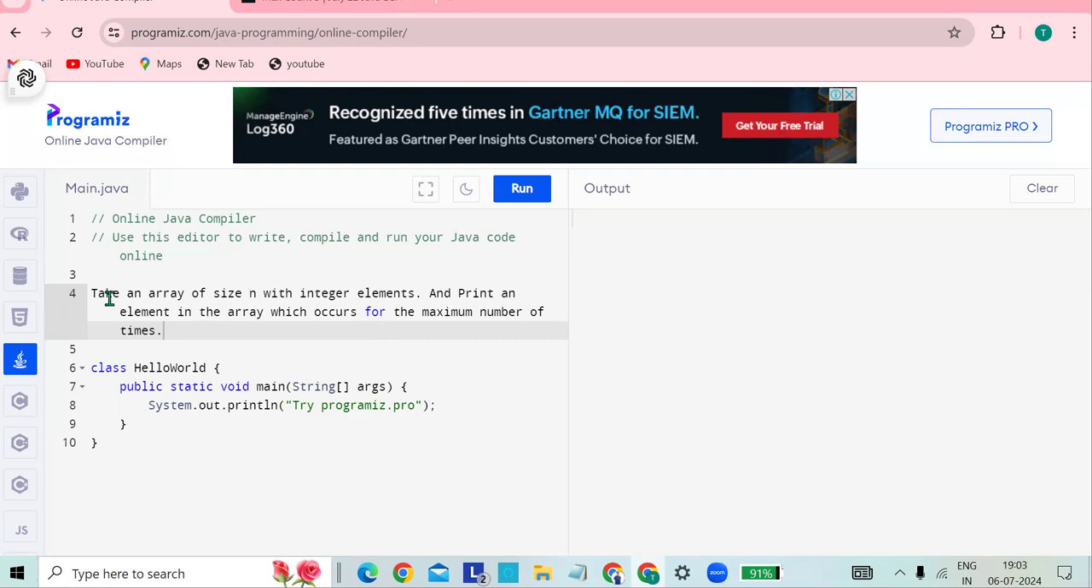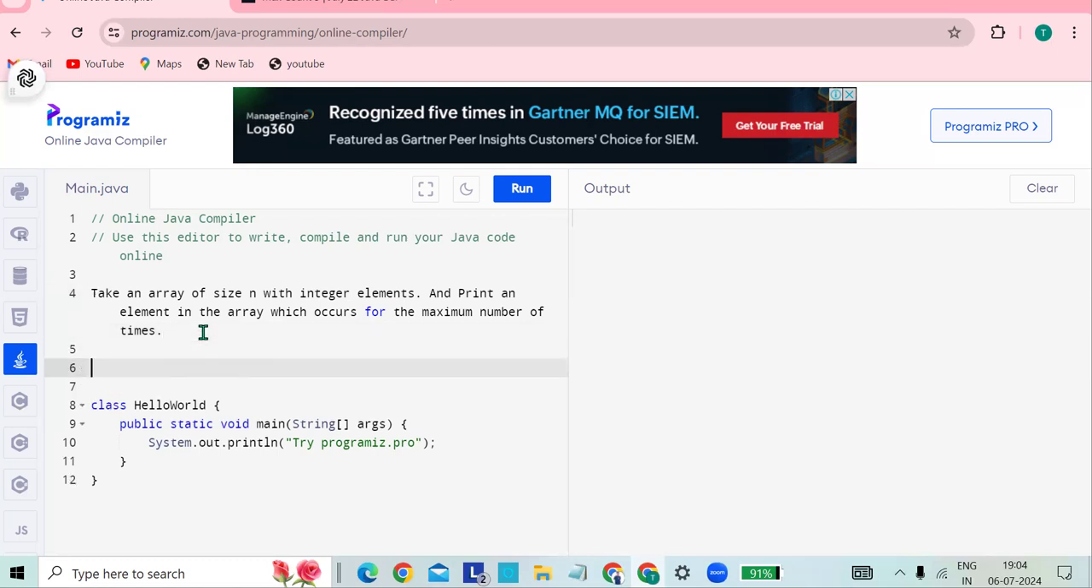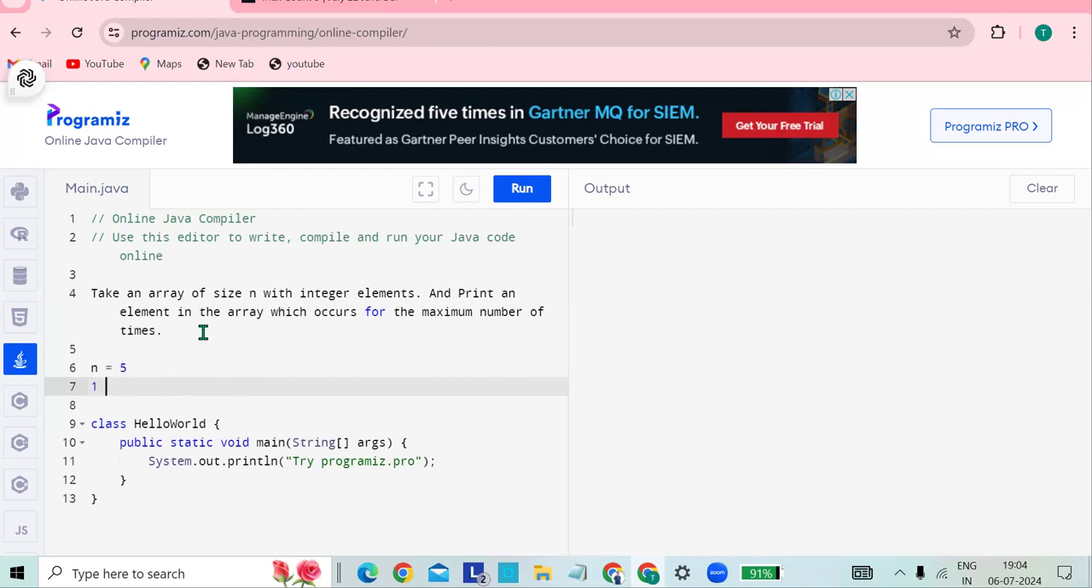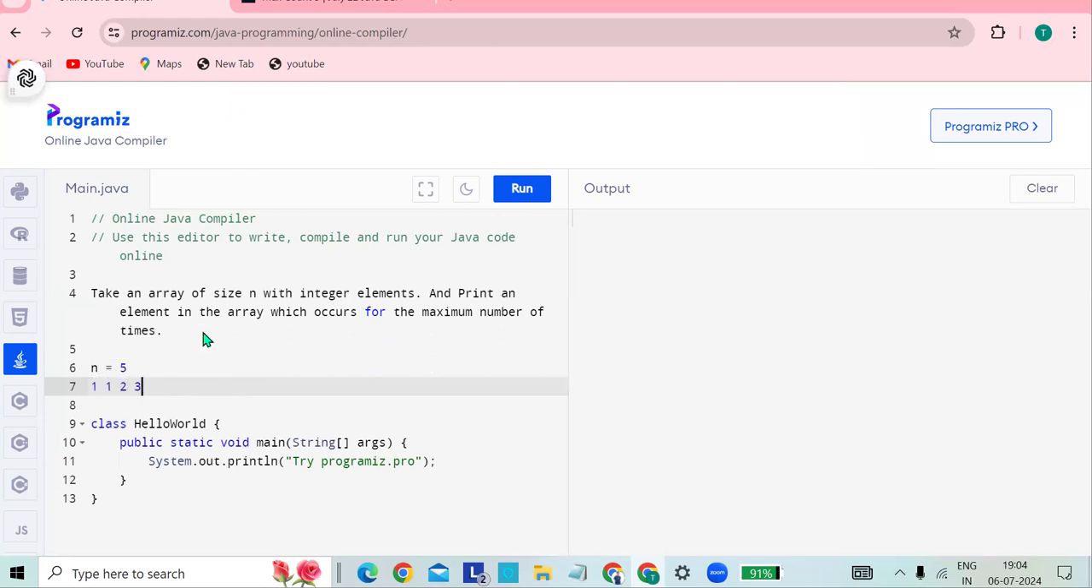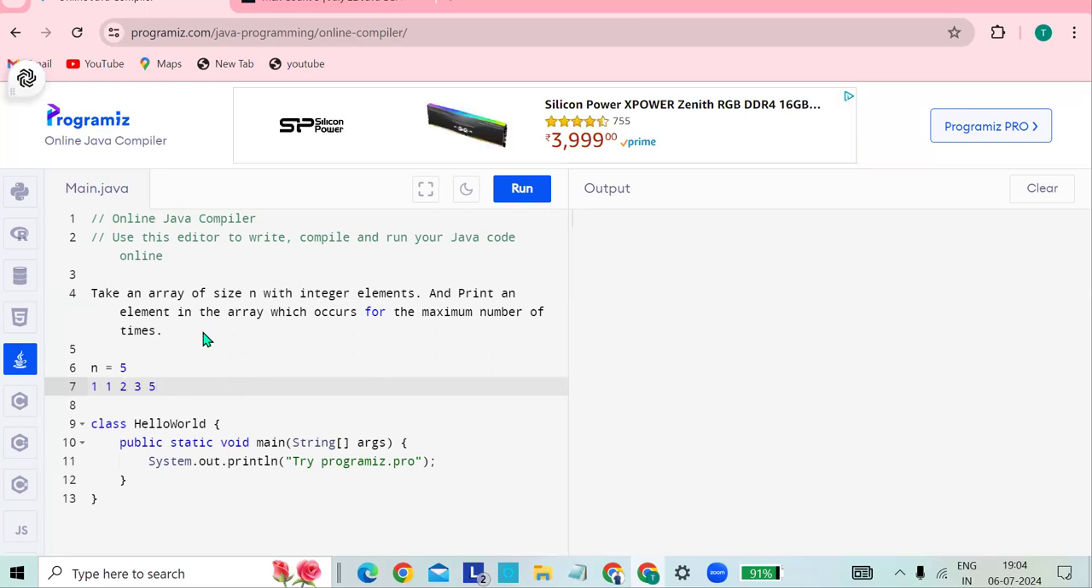So I have written the problem. Now I will just read the problem statement. The problem statement is: take an array of size n with integer elements and print an element in the array which occurs the maximum number of times. Which means, for example, if I give n is equal to 5, and I give 1, 1, 2, 3, and 5, what is the number which occurs the maximum number of times?